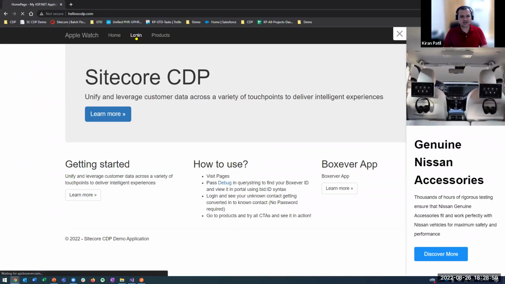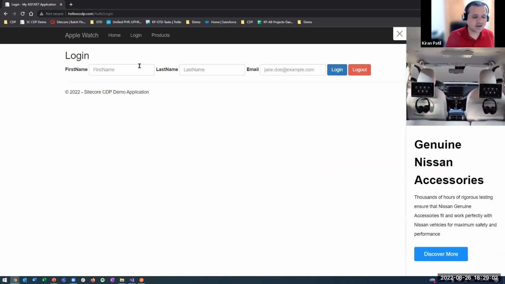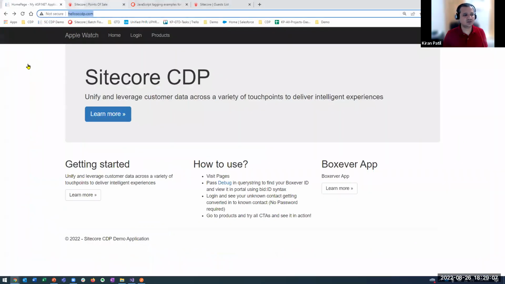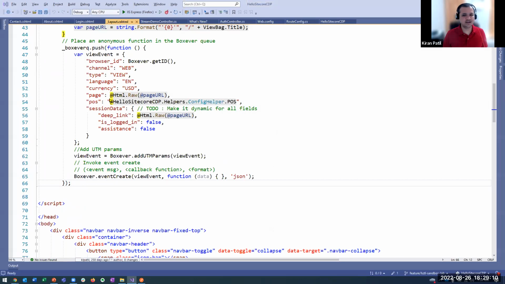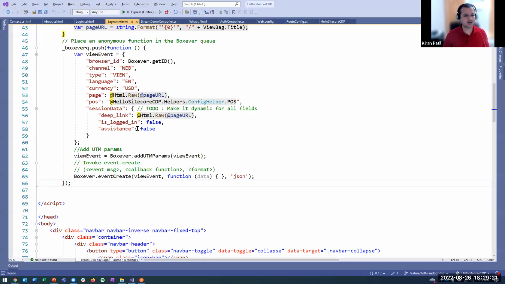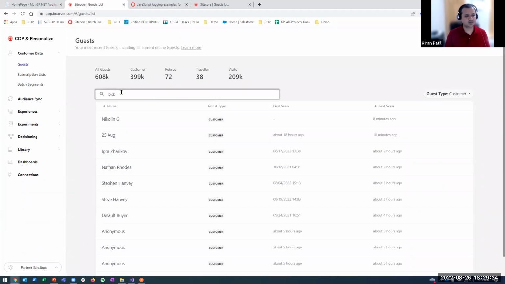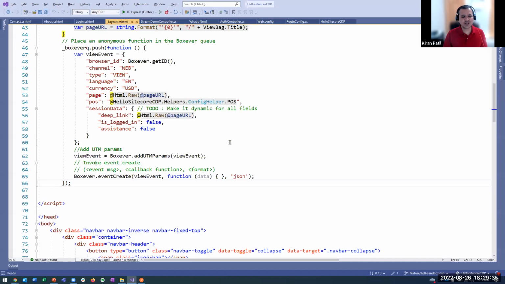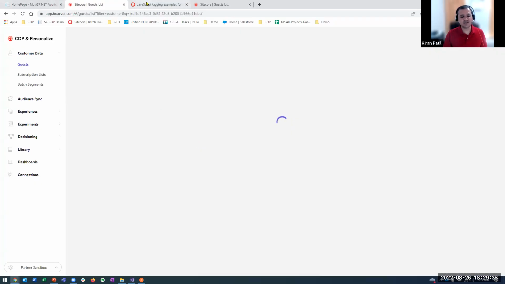Now let's talk about the second part, which is identity. So identity is basically, as we've seen here, this user, let's just get the ID again. F12 console, boxever.getID. And then from the system, we'll go back to this user, and that person is still anonymous. So now to resolve an identity, we need to trigger an identity event.